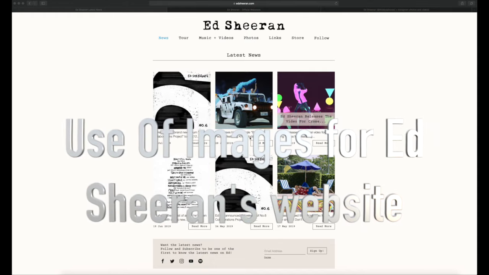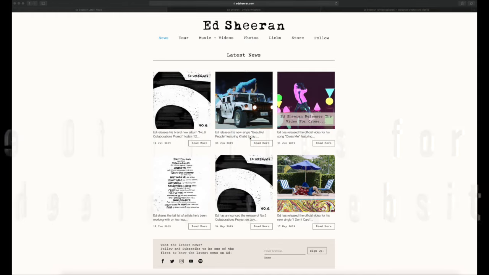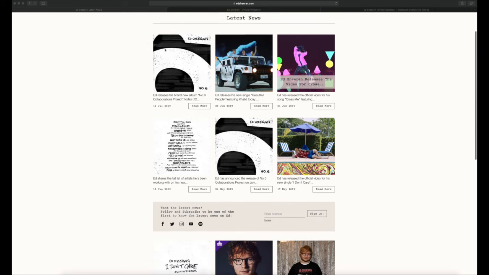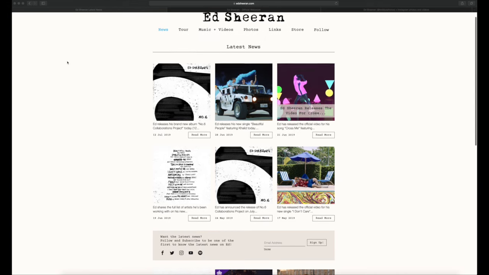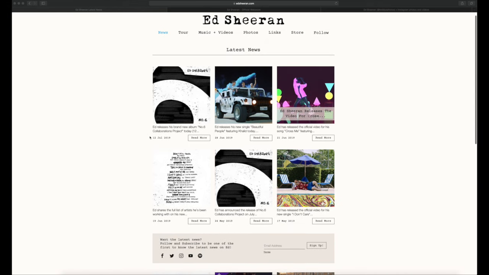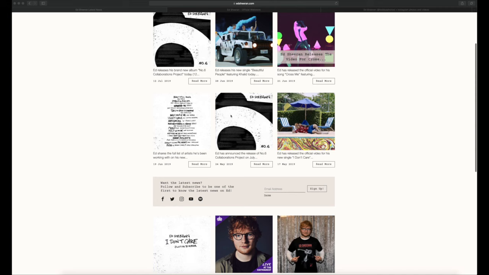Screen recording. I'm going to be talking about the use of images which Ed Sheeran has got on his page. So I thought that it would be a good idea to go to the news rather than the images, because we'll come back to them. On this, it gives you a little picture and then more information about the post.